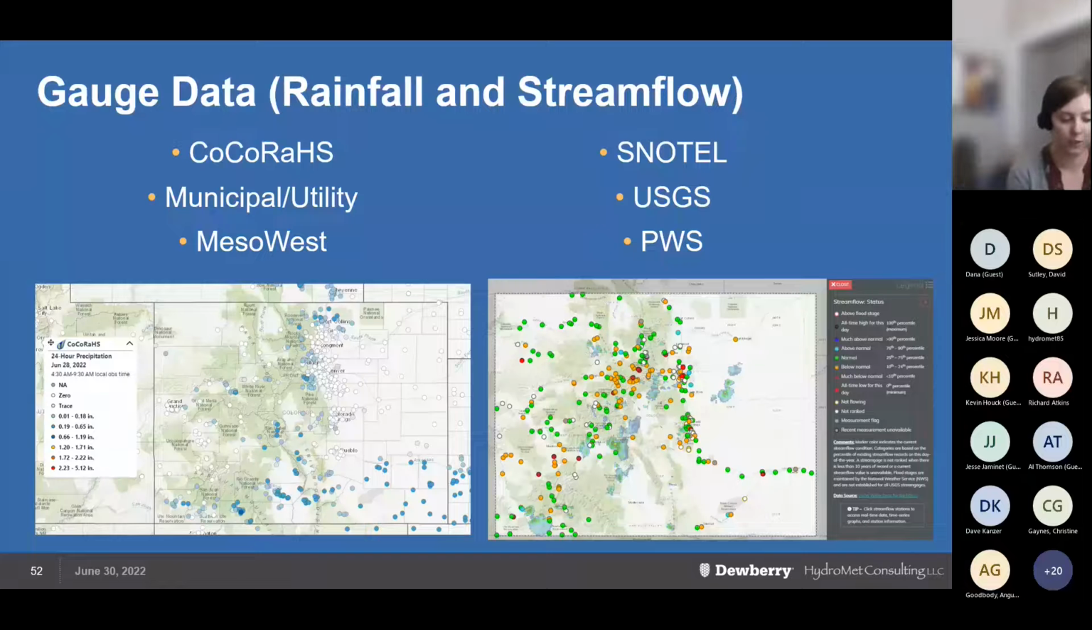MesoWest is another great resource that we use for gauge data, specifically National Weather Service and RAWS gauges, which tend to be sub-daily, so hourly or even sub-hourly precipitation gauges. If we're really lucky, we may have a storm that goes just directly over a gauge, and we're able to then pinpoint that exact timing and magnitude of the precipitation from that extensive network of gauges.